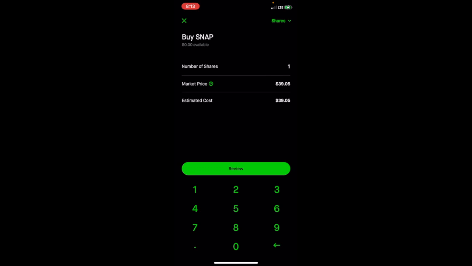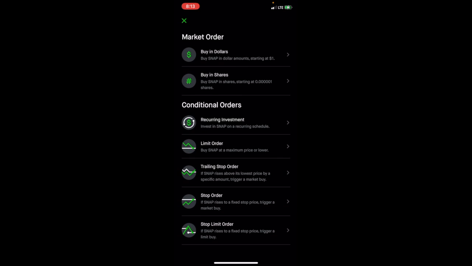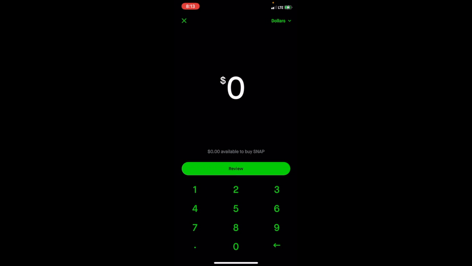And then the thing on the top right you see is you can also buy in dollars, which means, let's say Snapchat is, for example, trading at $50 and you only want to put $5 in the company. You can also do that. So basically, you can put in $5 in the company. So instead of buying 1 full share, you only get 1/10 of the share.